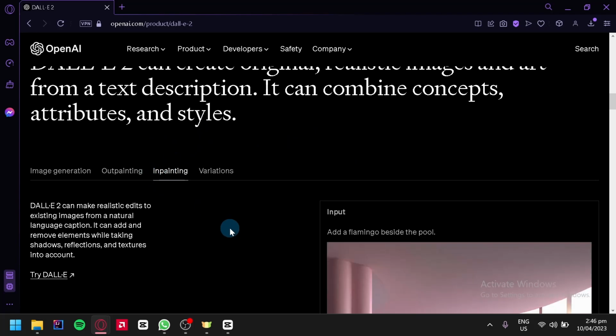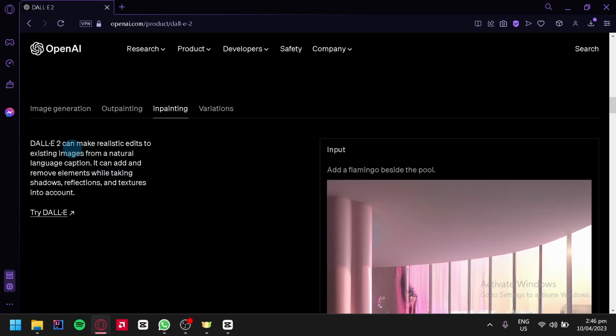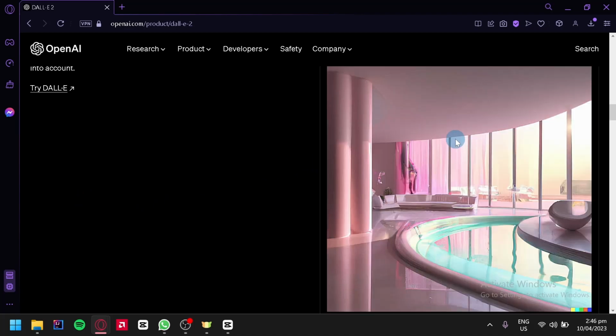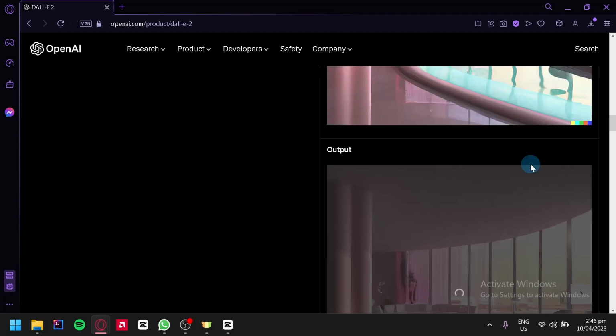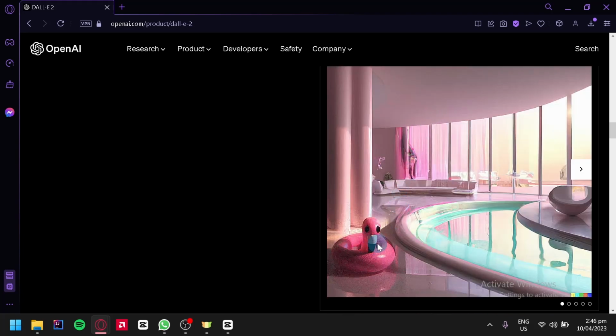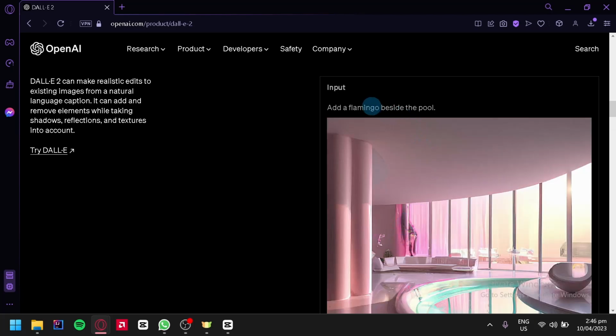There's also something called inpainting, where dall-e 2 can create realistic edits to existing images from a natural language caption. It can add and remove elements while taking shadows and reflections and textures into account. As you can see here, we have an image over here. The input is add a flamingo beside the pool. Now as you can see in the output, it has added a flamingo and taken into account the type of style and the location. We are also seeing the shadow. There's also a reflection on the ground for the specific element that it has been asked to add, which is the flamingo.